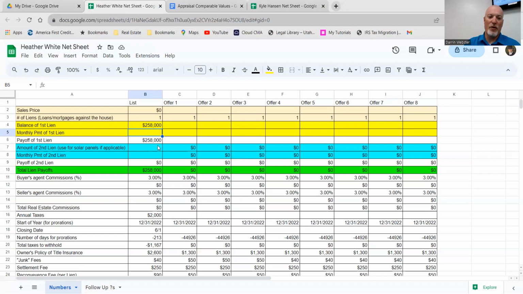Okay. Do you have any kind of second loan on the house? Okay. This is where we have a conversation about if they have solar panels, are they going to have the buyer pay off the solar panels, or are they as the seller going to pay off the solar panels?